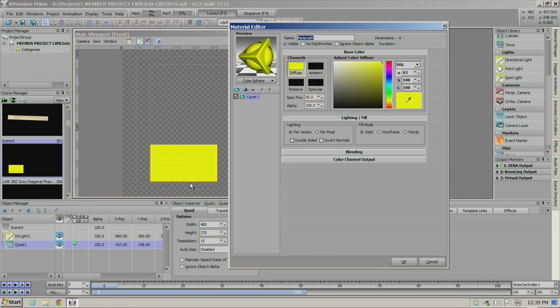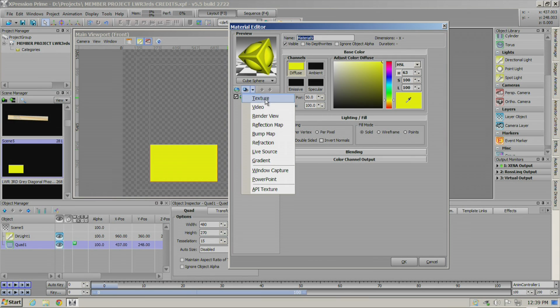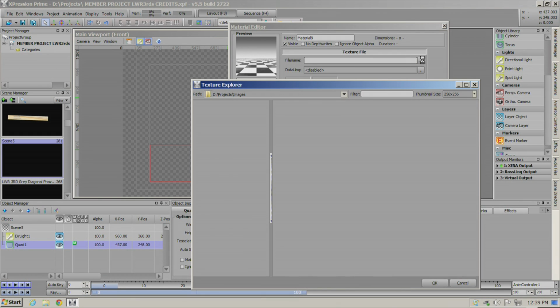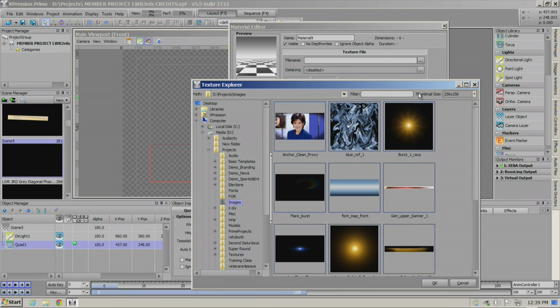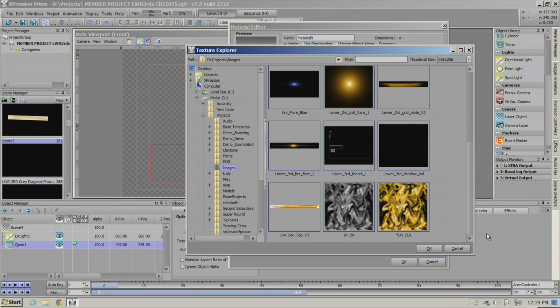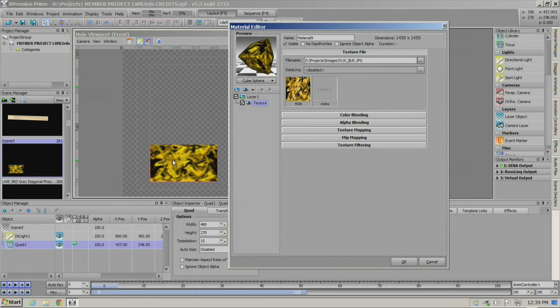So to get a picture onto our quad, because we just have color options here, we have to make a new layer, and we'll call it a texture. This is asking for an image, and we have one in here, I'm sure. So let's see. Let's just pick this. So now an image has been applied to our quad.